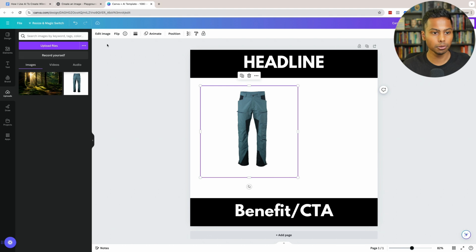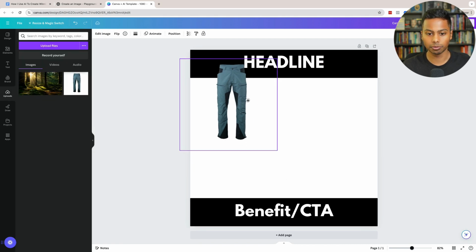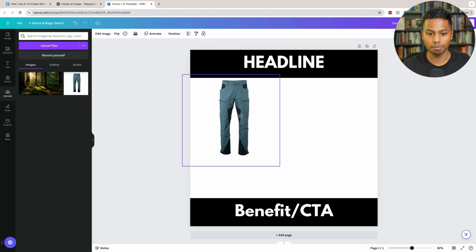Now, lucky for me and you, Canva makes this really easy. We're just going to hit edit image. Once we do that, we're going to select BG remover, which is background remover. That automatically gets rid of the background. You can see there's no longer a background on it.